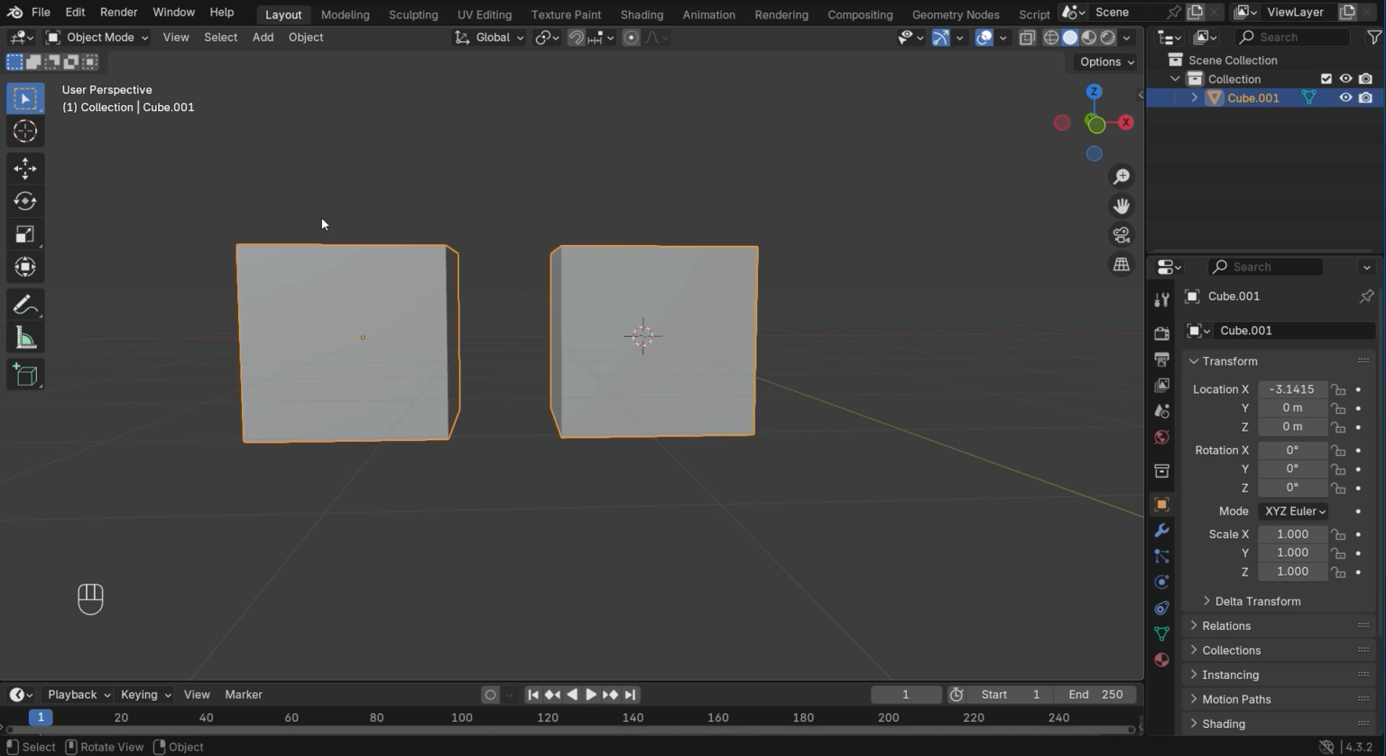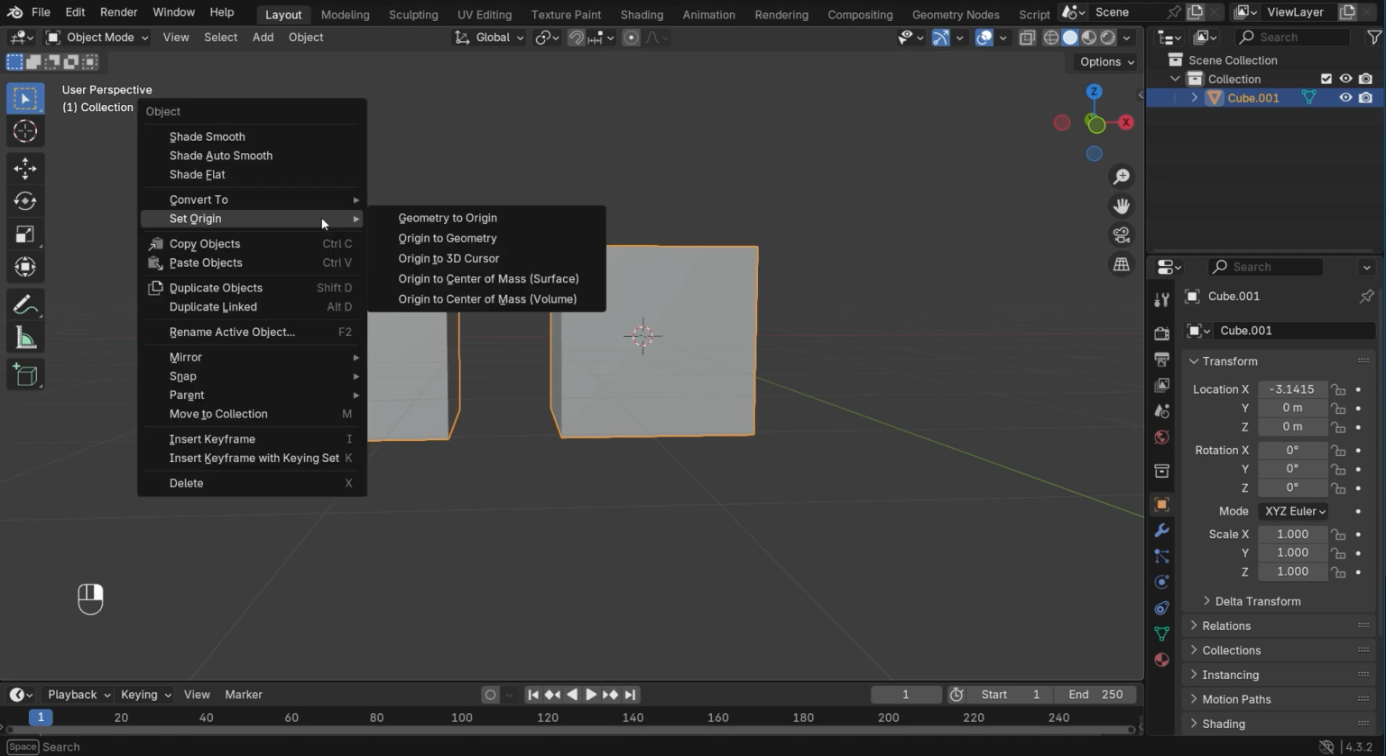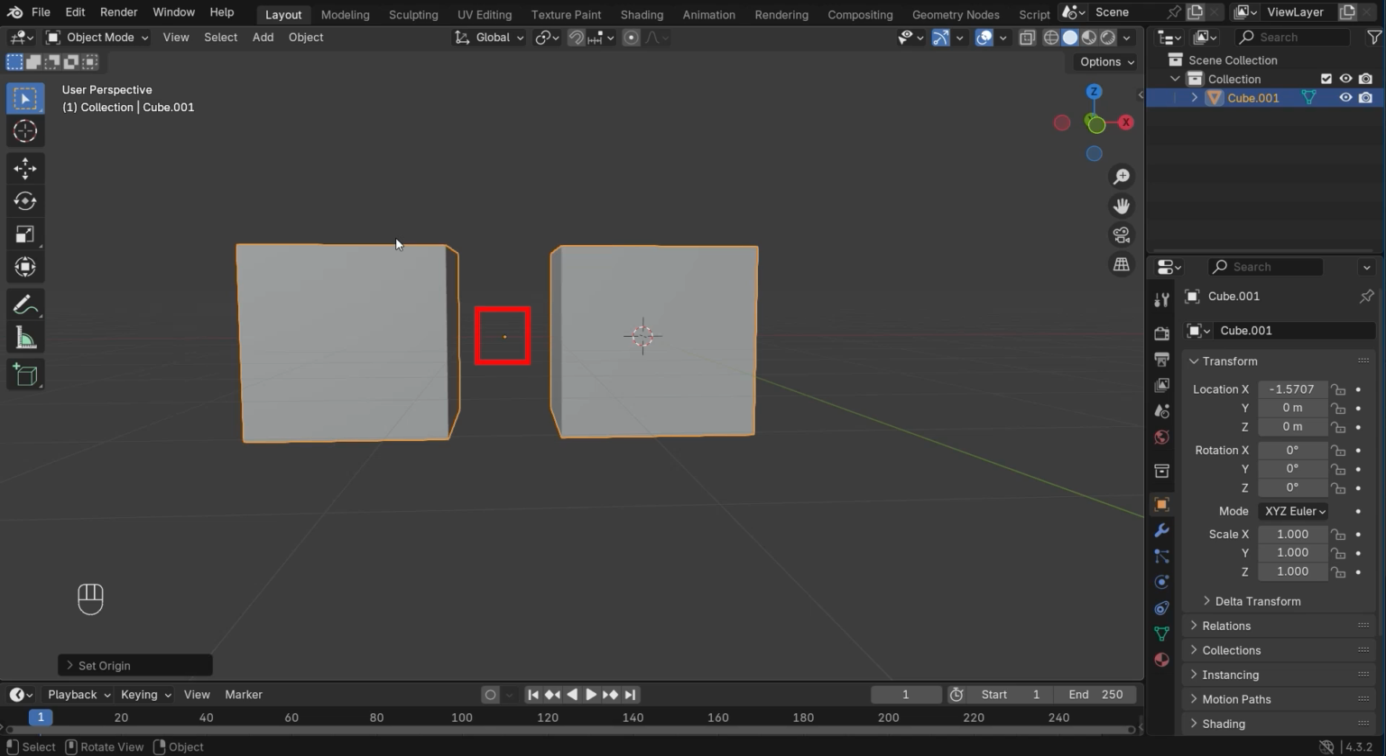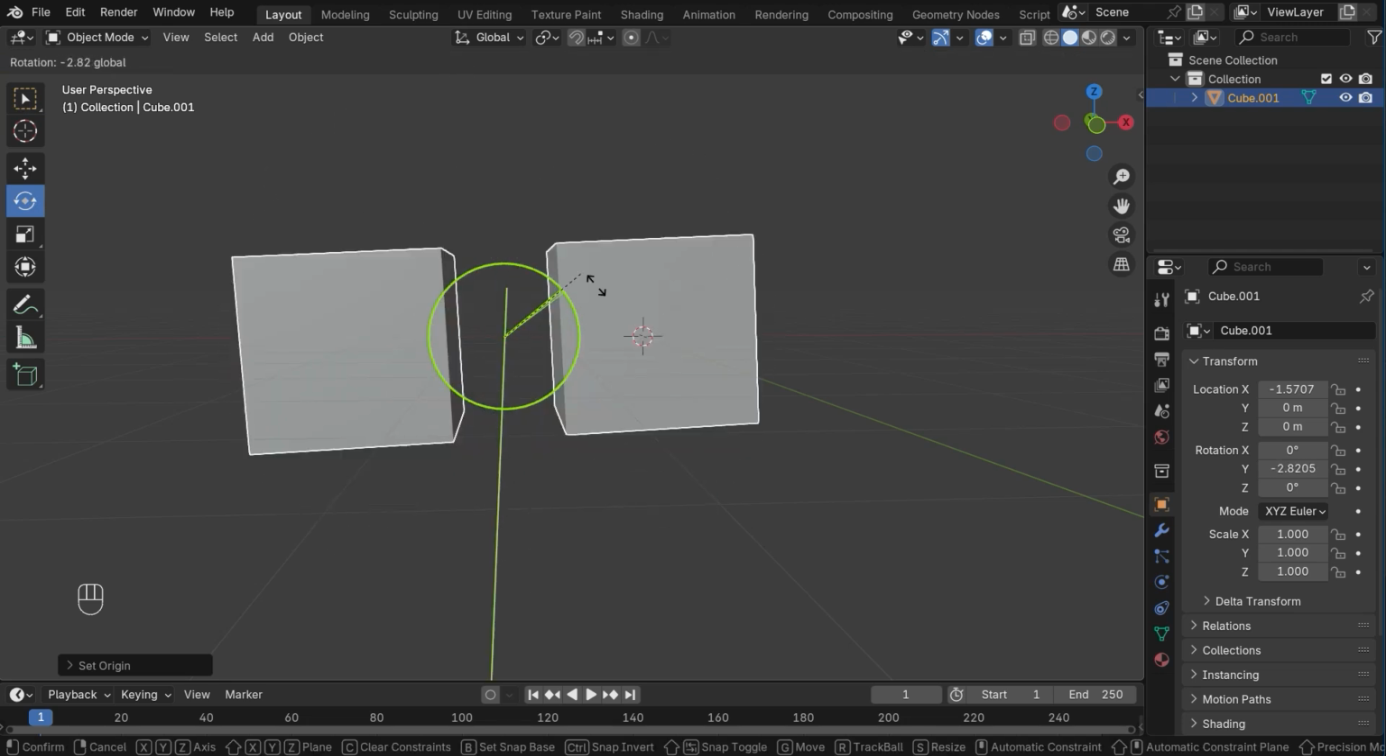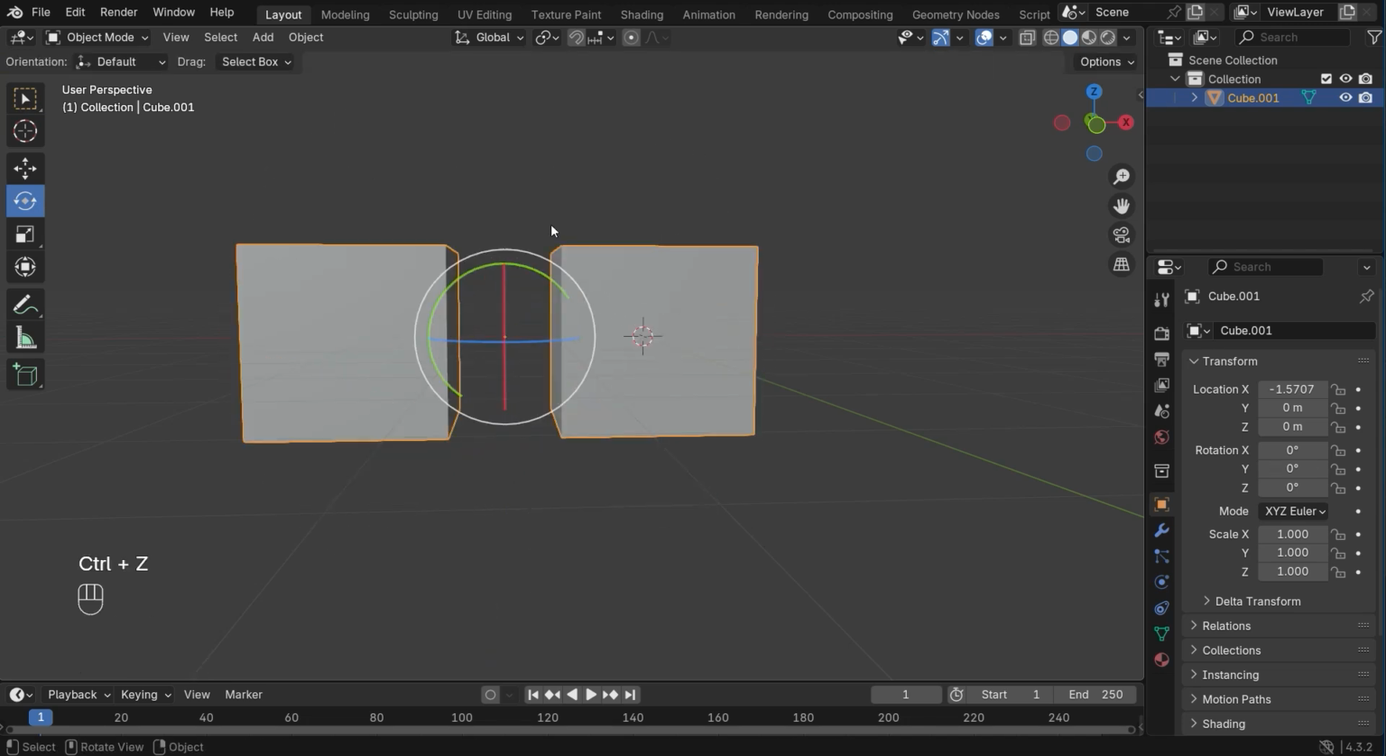Right now, the origin is at the center of the left cube. But if you apply origin to geometry, you'll see that the origin moves to the exact center of both cubes. Since the pivot point is set to the origin, any transformations like rotation will now use this new center as the reference point. Next, let's separate the joined meshes.